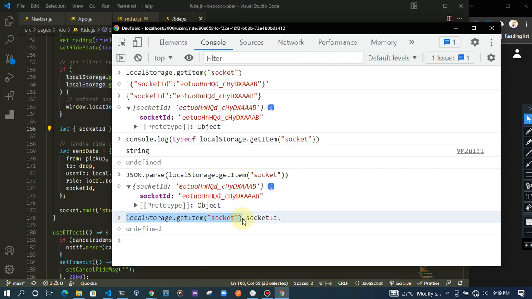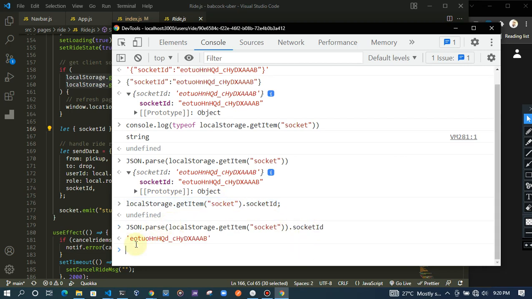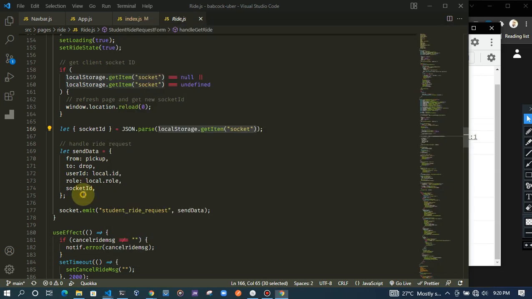We can only extract data from this if this piece of data is a valid JavaScript object. So let me show you what I mean. Right now, if I do this, socket ID, that's the key name here, it actually gives us the value here. So in this way we can extract a piece of information from an object but not from a string. Okay, I hope you guys understand that.